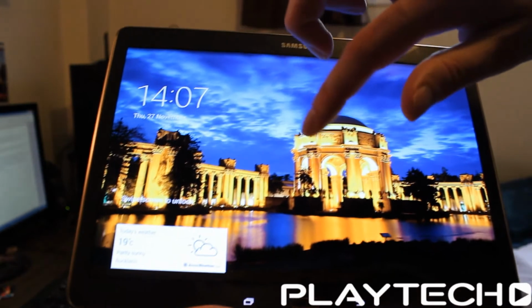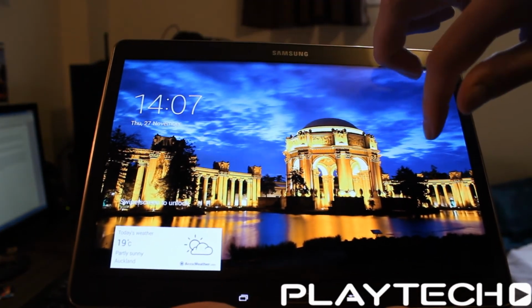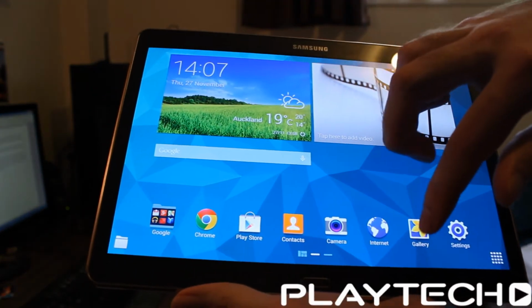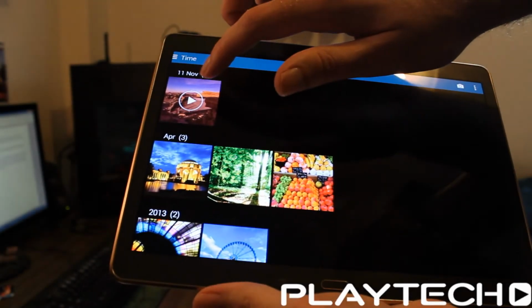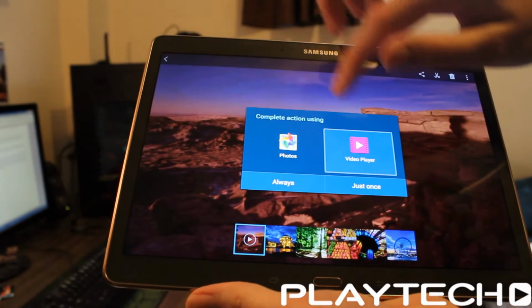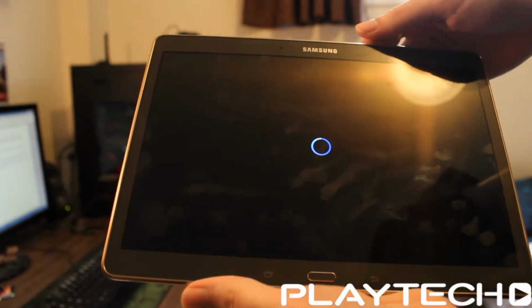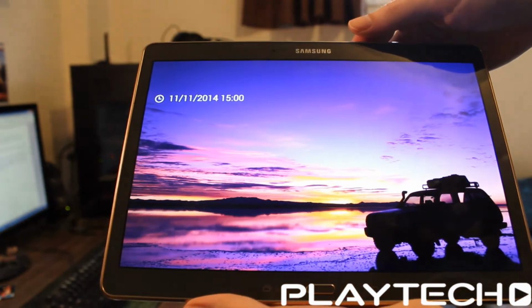Now, screen. This is what a lot of people like most about this tablet. It's a Super AMOLED capacitive touchscreen, 16 million colors. Now, resolution-wise, it's coming in with a resolution of 2560 by 1600, obviously a 10.5-inch screen, and that gives you a pixel density of 288 ppi.